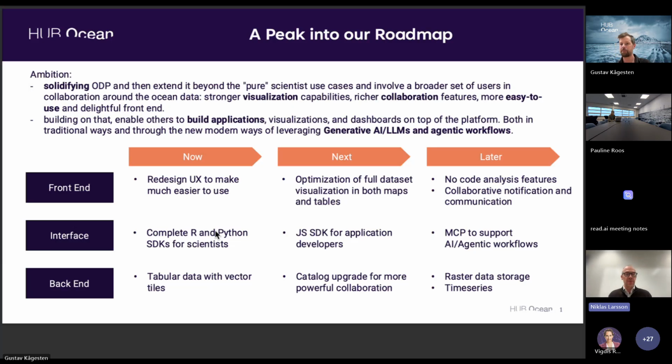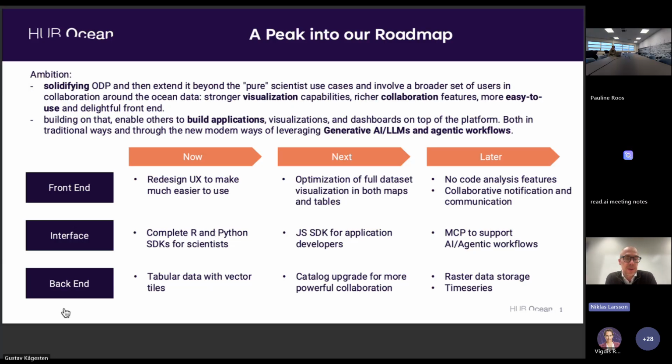Great. So Gustav just went through the platform and our application and how it works. And we built this essentially from the ground up. In the beginning, you had to use the APIs and know how to code. Then we added this visual interface to work with the data catalog and explore the different data to make it available for more scientists out there.